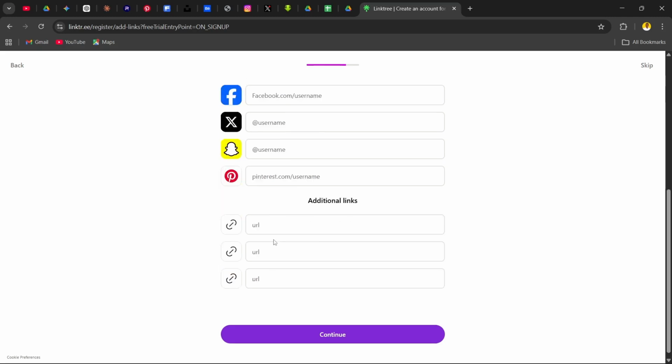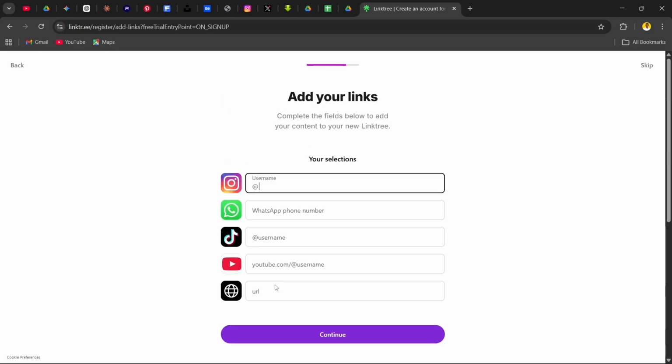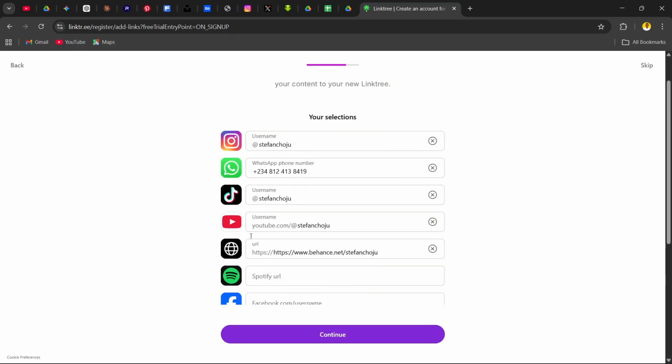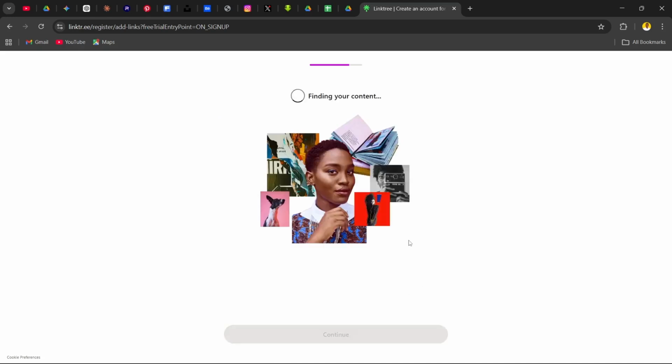So they are basically telling me to add my links, right? So what you're going to do is go and get all the links that you need. So just put in the links that you're interested in putting in, and then click on continue. It's going to take you here, finding your content.